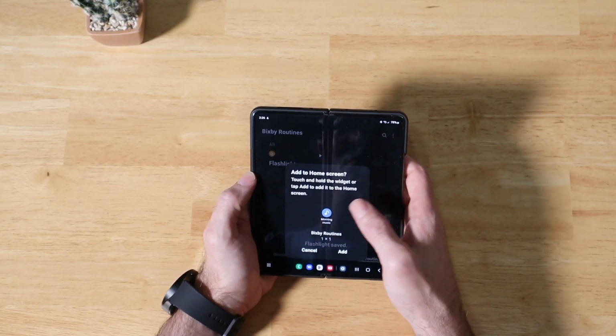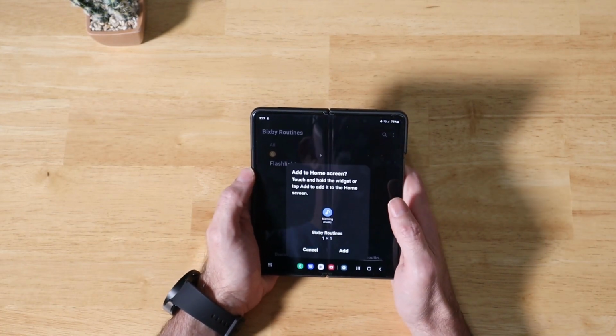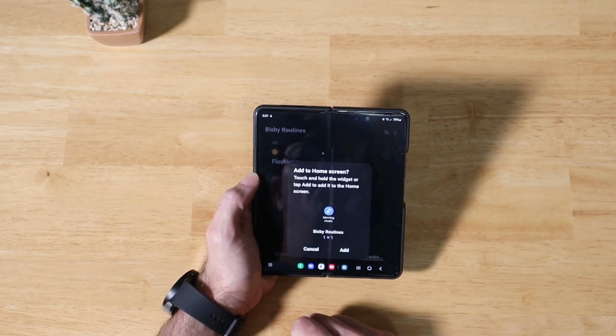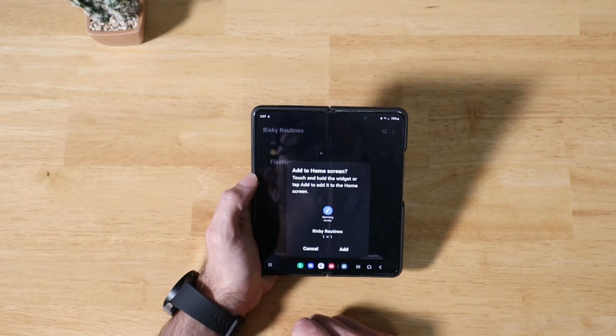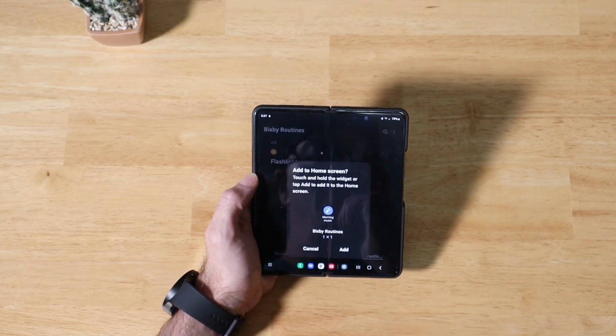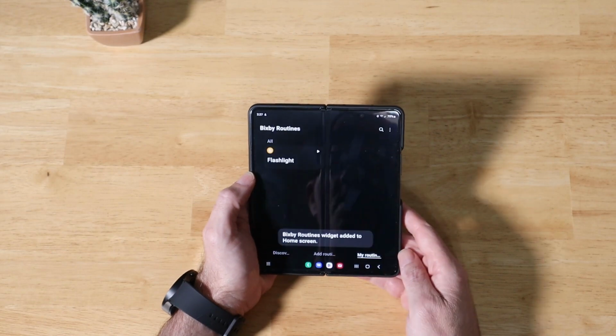Now here it's given us a little pop-up message that says, do you want to add this to your home screen? Because remember, we chose to create a manual routine. So that means we're going to toggle this on and off. So Samsung is asking you, hey, do you want to add a quick shortcut to your home screen? Yeah, let's go ahead and do that. Why not? Go ahead and hit Add.